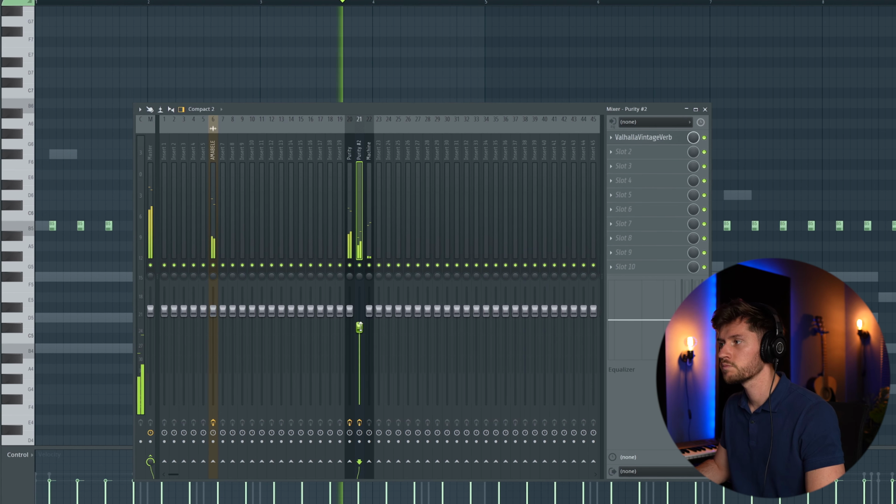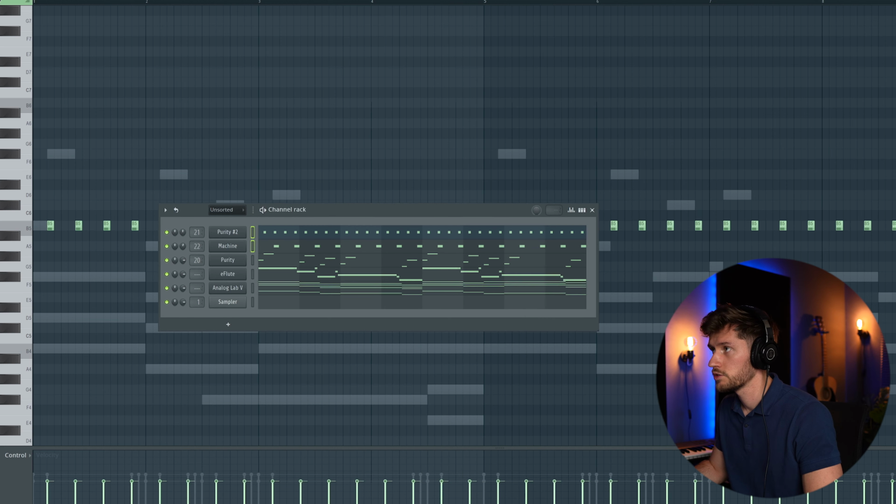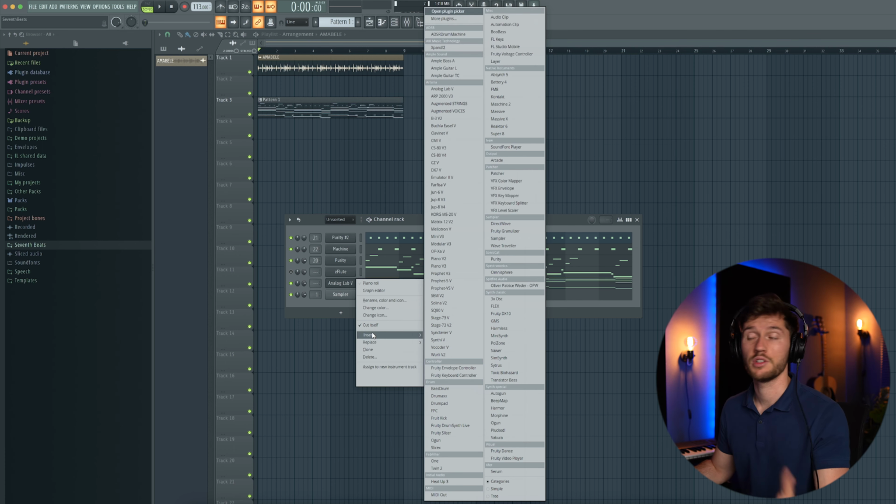Turn down the volume. So that's perfect to start off. So right now we're gonna add the log drum. So disable the E flute. Right now we're gonna use the DX10.